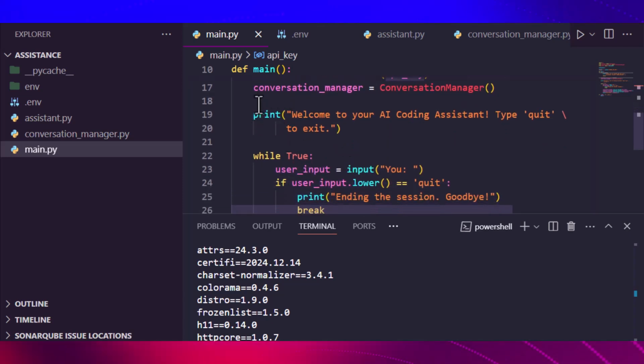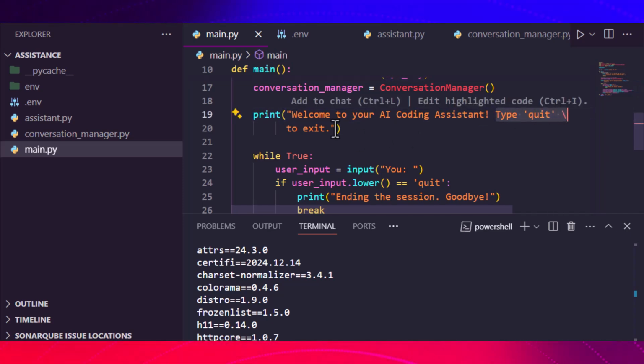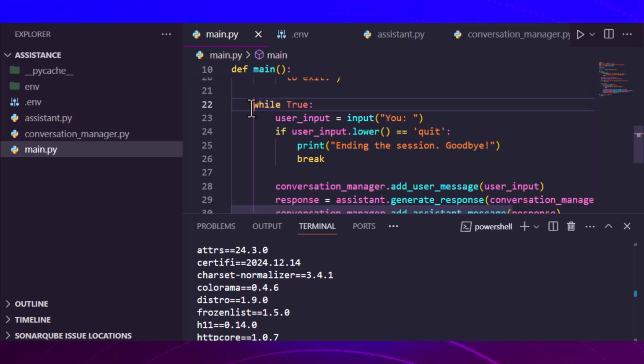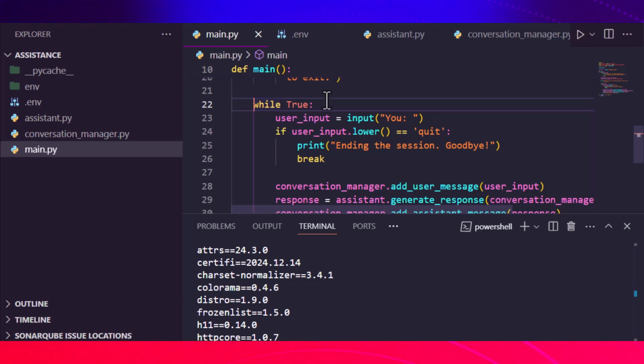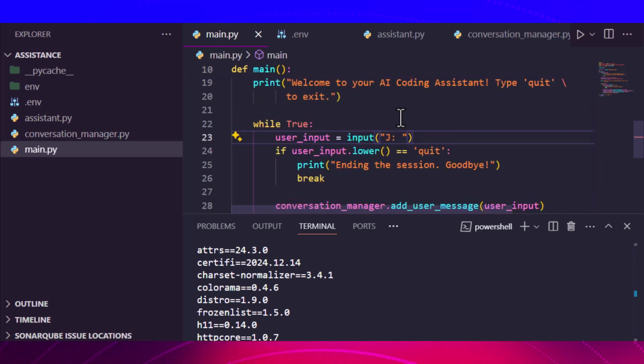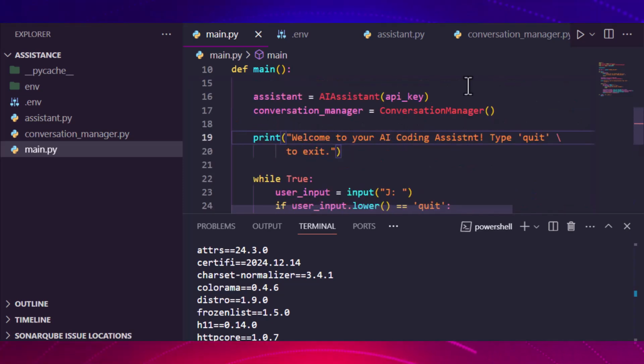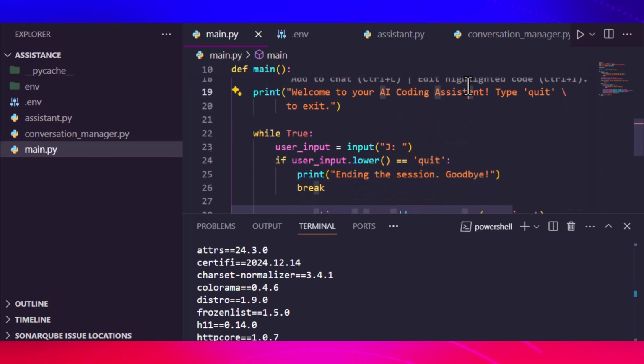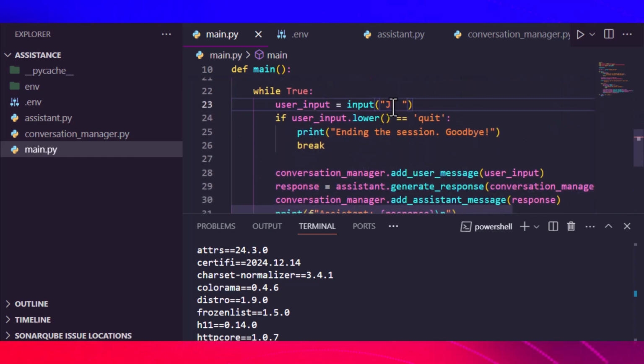The first thing the AI will tell me is welcome to your AI coding assistant, and that I should type quit when I want to quit. So I'll now write the while loop. I write this while loop so that while it is true, the input, which is me, shows up. I can even change the label. You can change it to your name. In this case I can say Jacob, for example. You can personalize it the way you want.